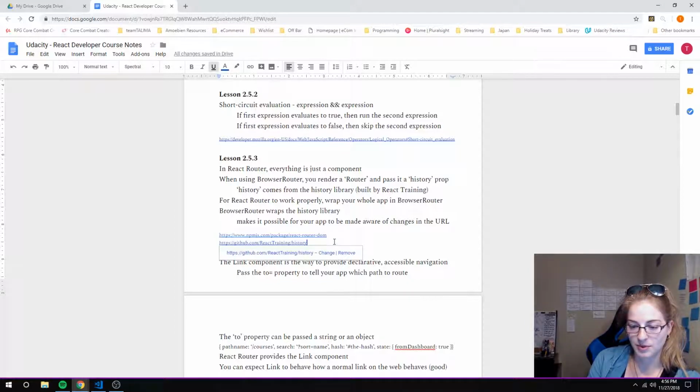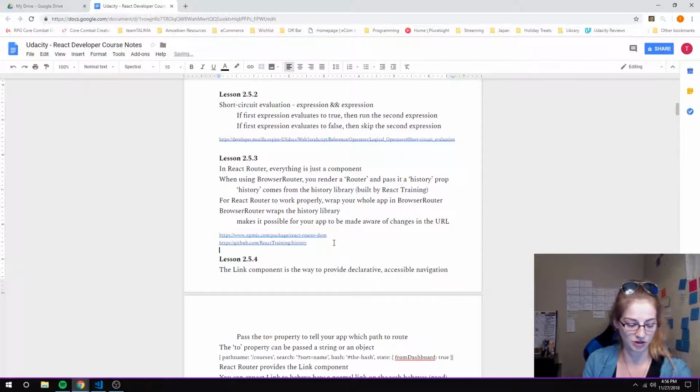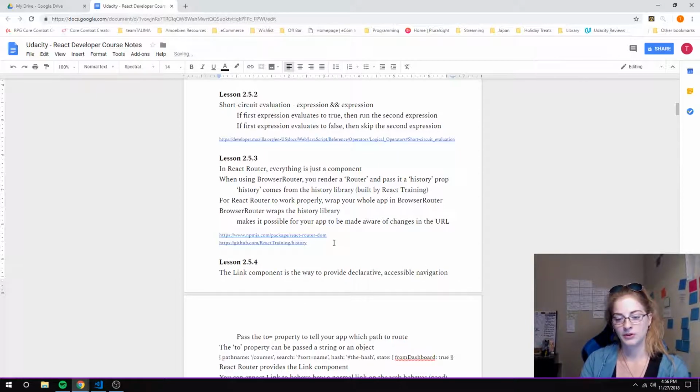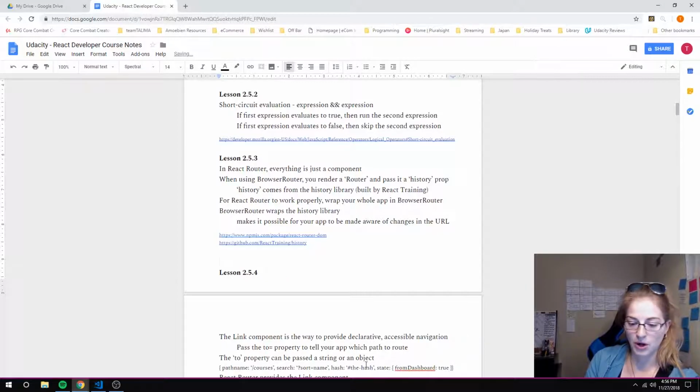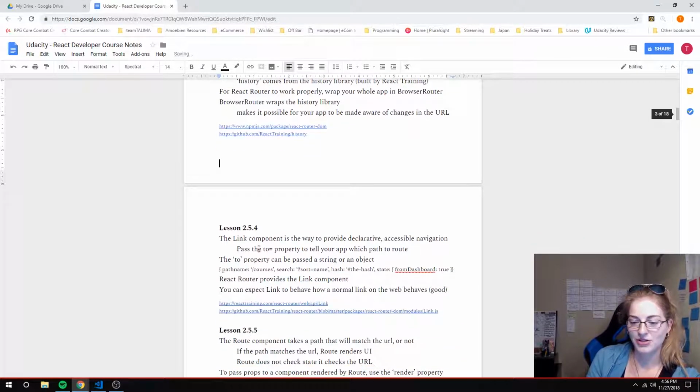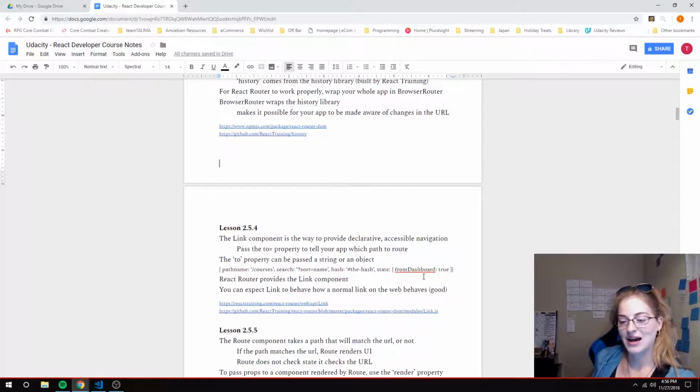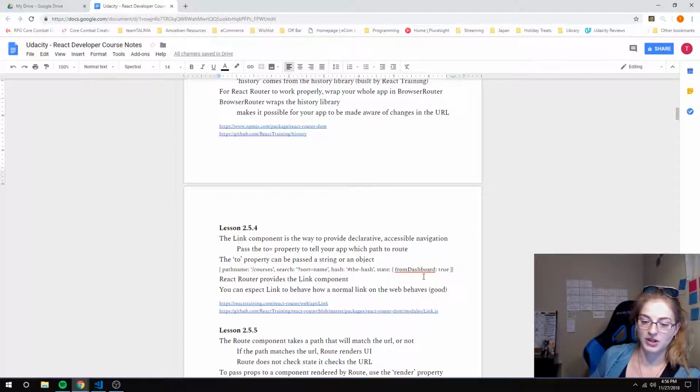2.5.4. Why is there not a space here? There should be a space here, and it should be a little bit bigger. There you go. The Link component is the way to provide declarative, accessible navigation, period. So we were using Link and we were using Route. Those are the two most common components we used in React Router.